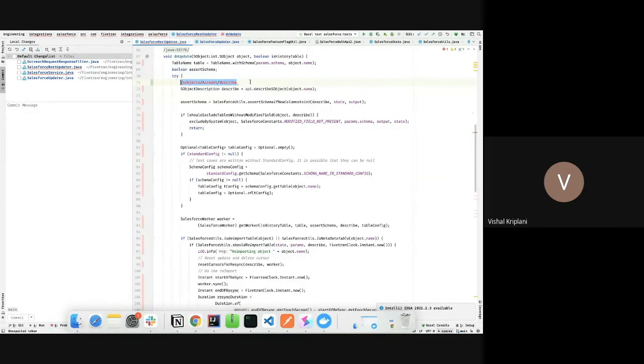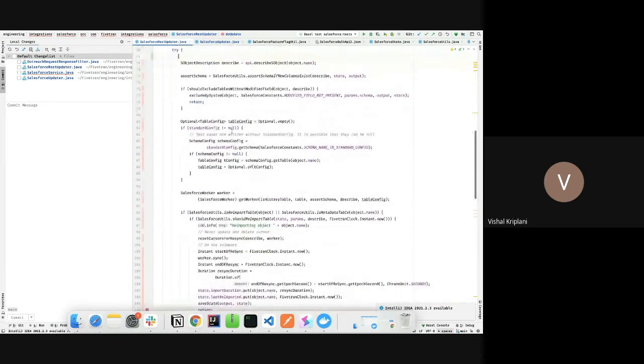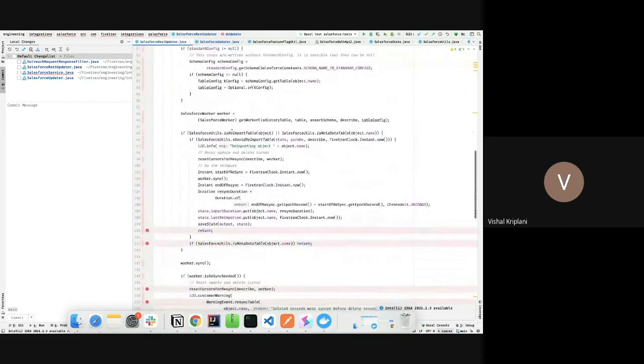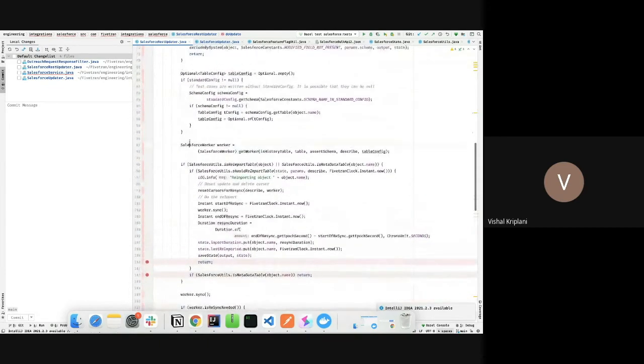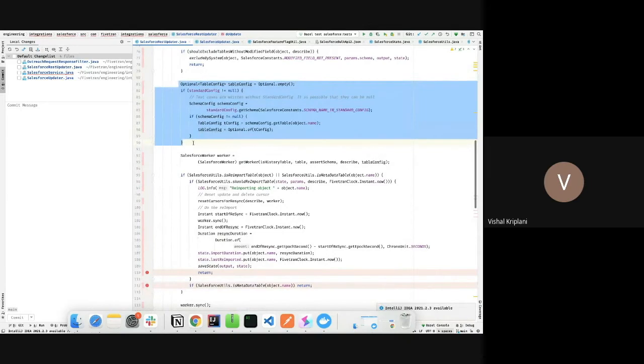If you see, we have added the name of the object in this method. So after describing the object, we have the description of the object. Okay, so let's move ahead. Now we have the information about the object, its fields and its data types.